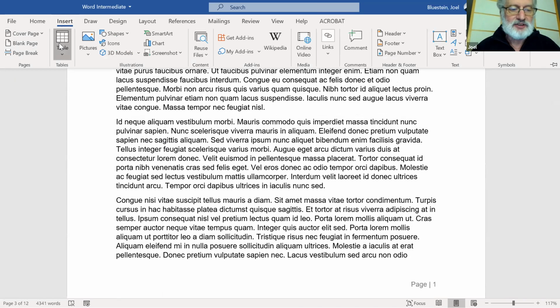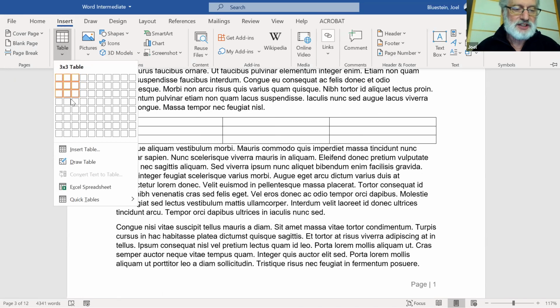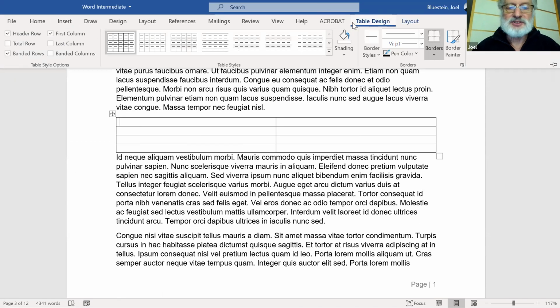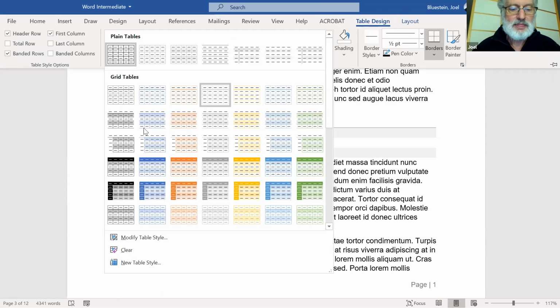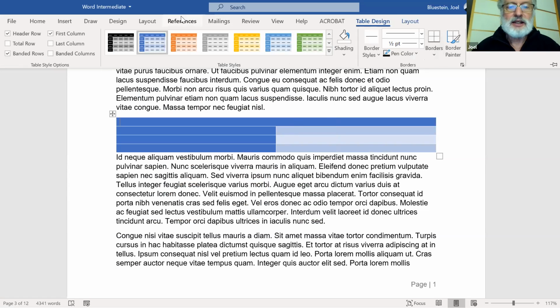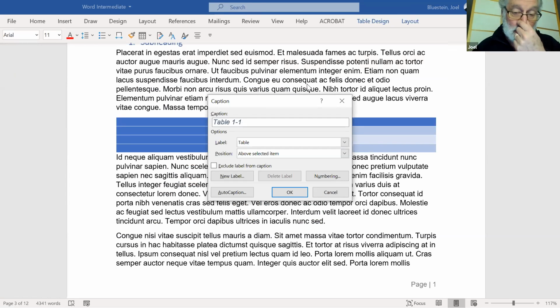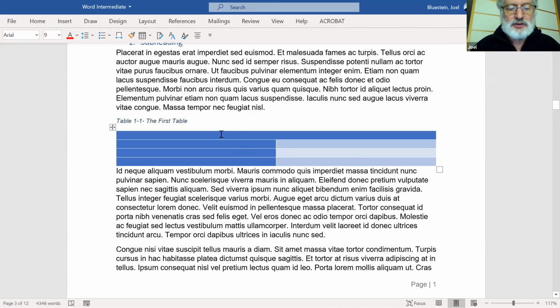a table. I don't have any figures to insert, but you can put in a different size table. And we'll use the same design. And we'll add a caption. And now, because we're in chapter 1, it's numbering it table 1-1. We'll call this one the first table. And you could change it to have the, I usually put the title in the middle, but you can do it however you want.